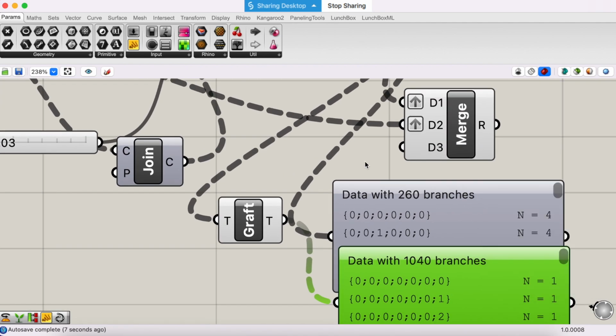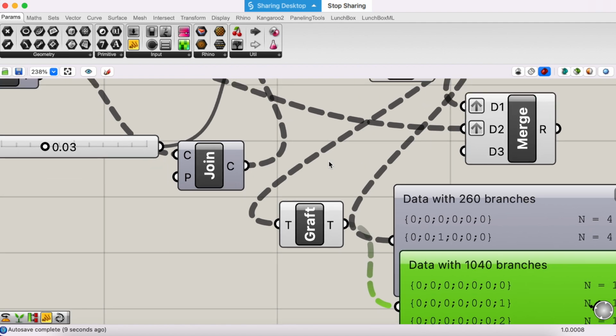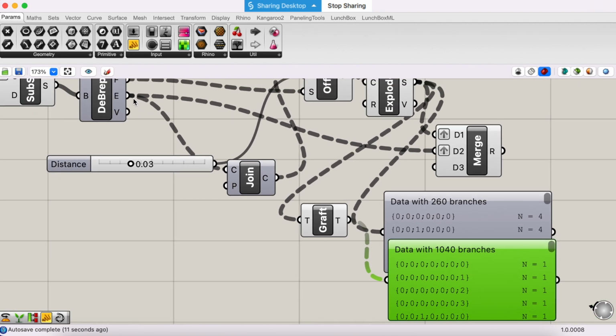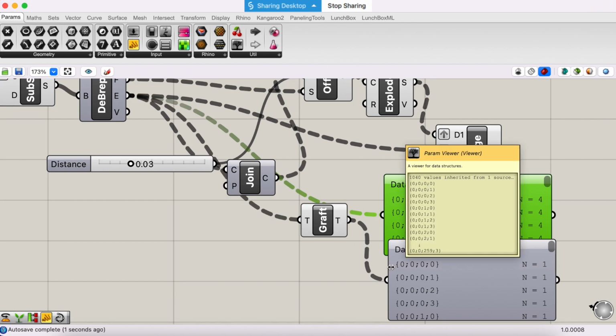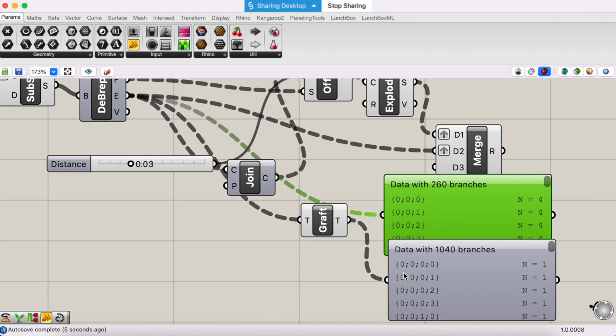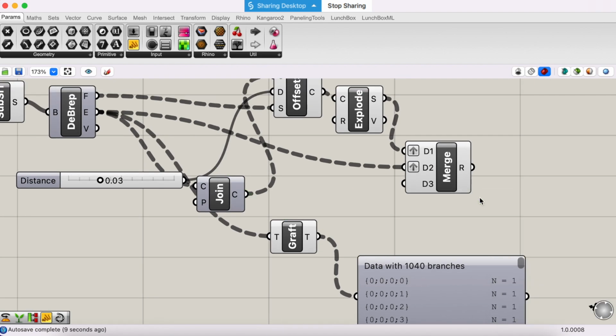How about the other one? So the other one, when I connect it from the breadth, you see that each of them was on 4 branches, each branch has 4 items on it. After grafting, I got each branch 1 item, meaning that when they perform the loft, it's going to be connecting 1 item from this to the other one. So let's do this part now.